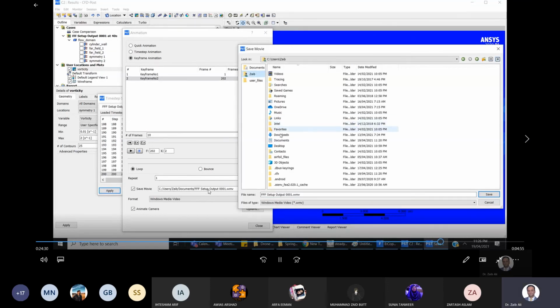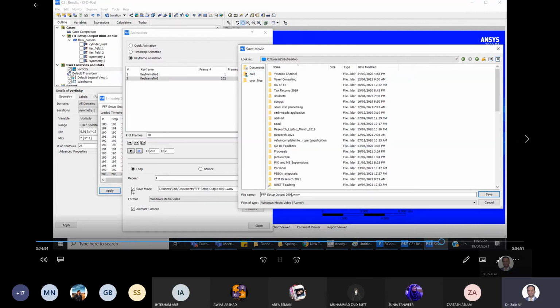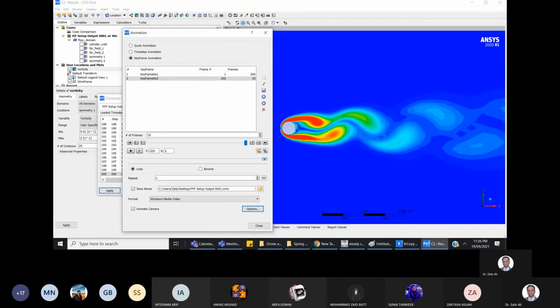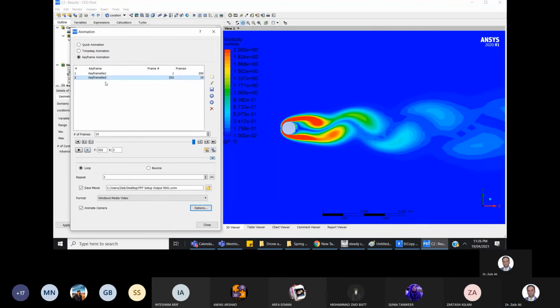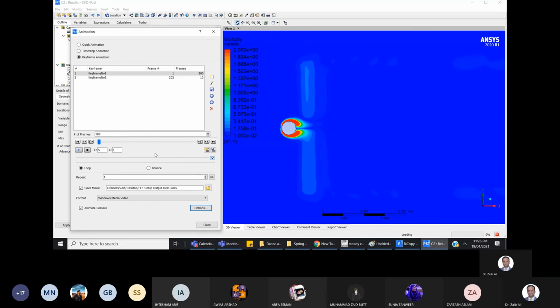Then you click on this icon over here and you want to save this movie or animation to a location somewhere on your PC. So give it that path, click on save movie, and then save it to some convenient location. And then just press this play icon. Okay, so now it will show you the variation of this vorticity magnitude at each time step.